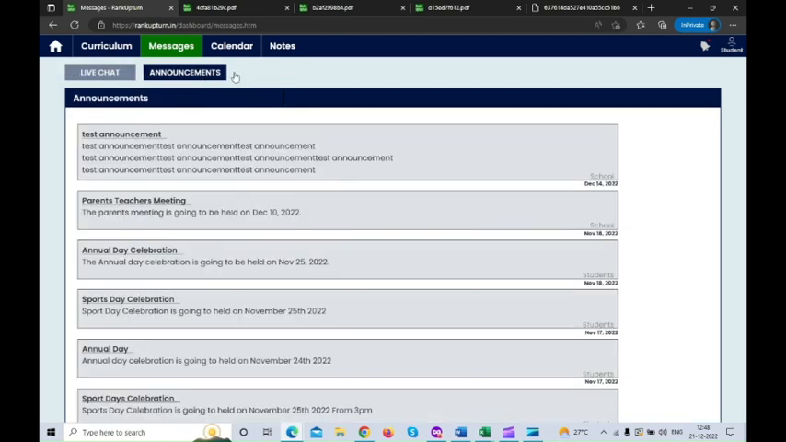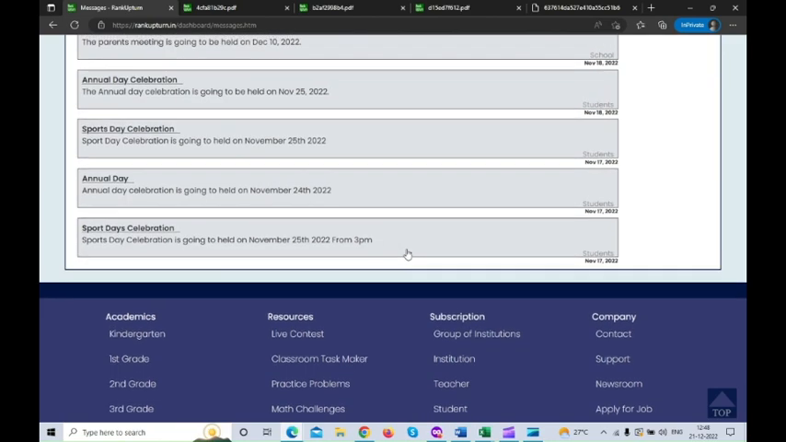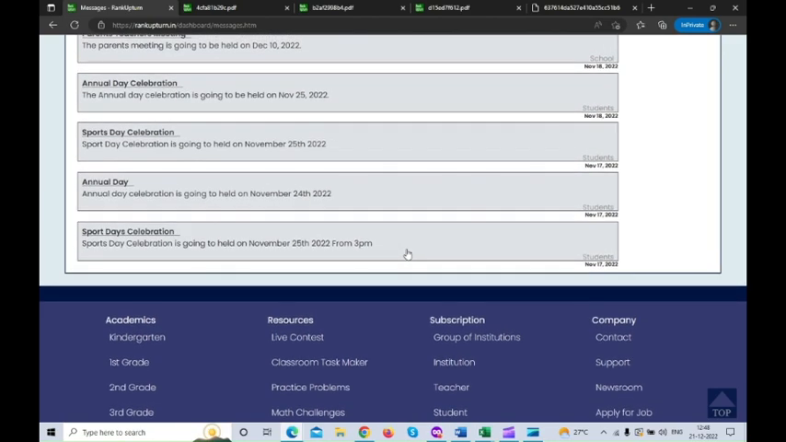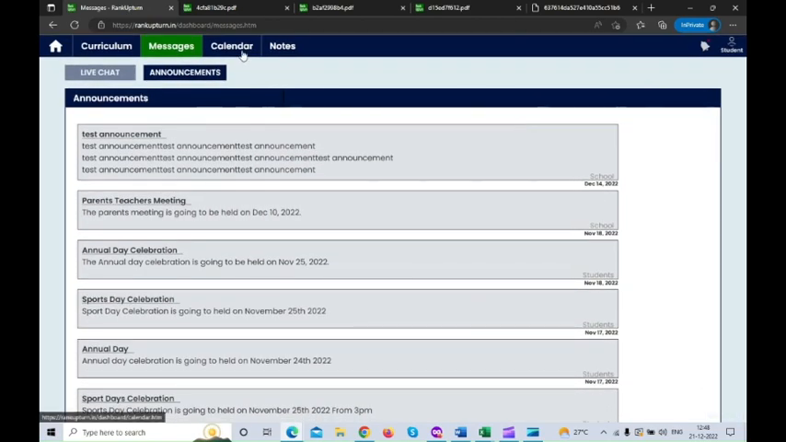Here you can see the announcement bar. You can see the announcements which have been sent from the institution as well as from the teachers. Once an announcement has been shared, you can view it here. Also, on the right-hand side, you can view the targeted group. This announcement has targeted the students, and this announcement has targeted the overall school.